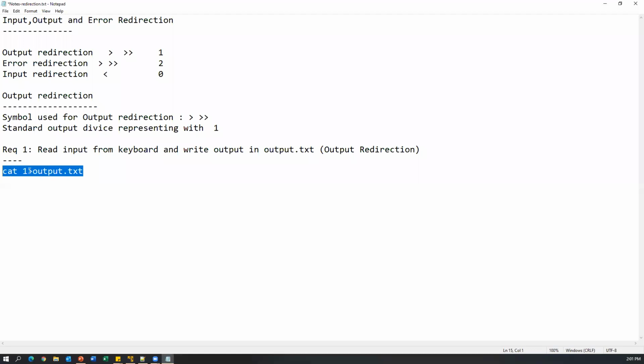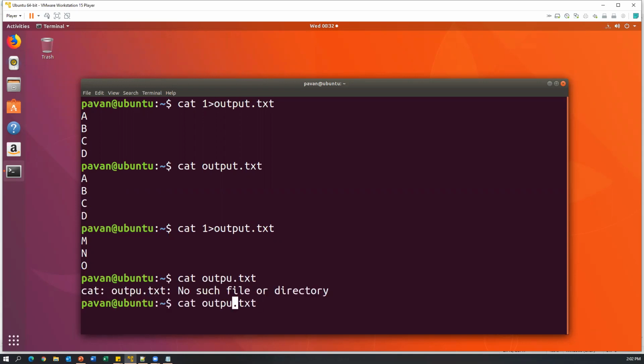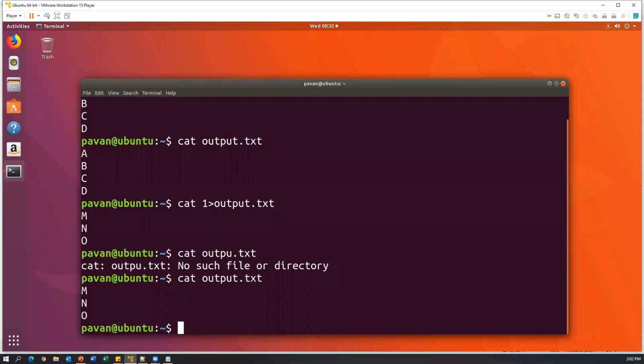Suppose I execute the same command one more time, then what happens? Let us try this. Let me execute the same command one more time. Again it is expecting some input, and this time I'm giving some other input. Let's say M and O, then Control D. And now we can say cat output.txt. Now we can see M and O there.